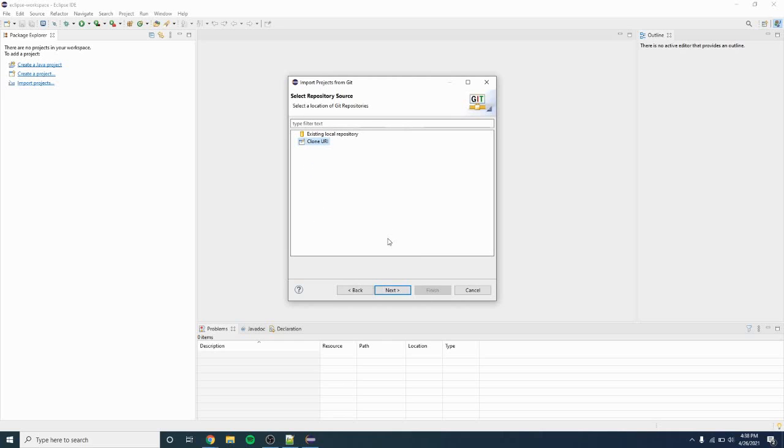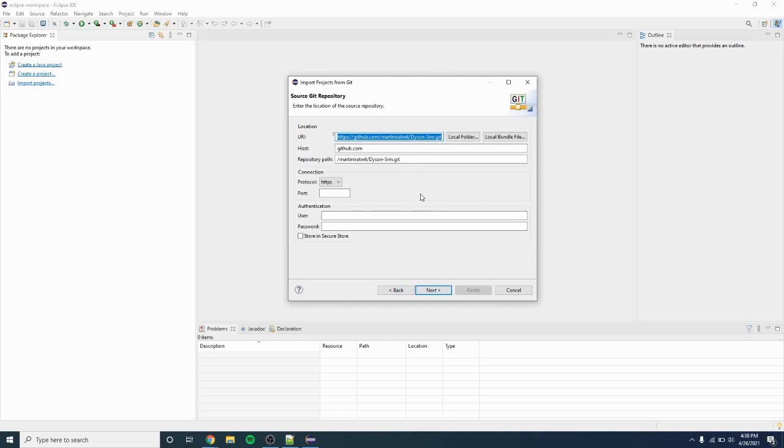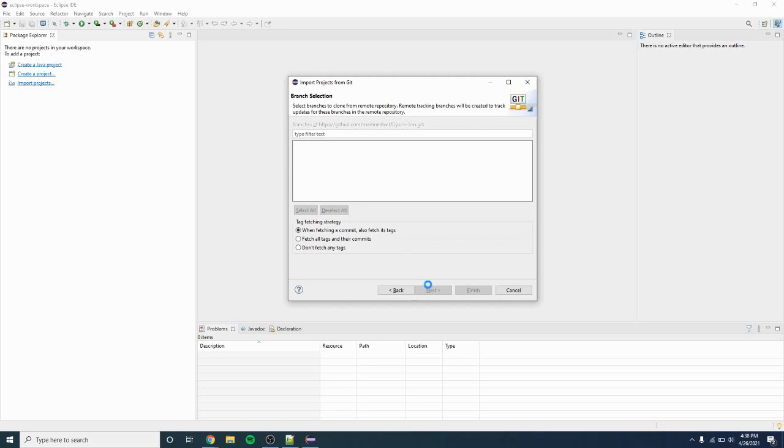Hit Next. You're going to clone the URI. And if you copied and pasted it earlier, what it's going to do is it's going to take that link that you copied and automatically paste it inside the URI location, and it will fill in the rest of the details. In order to do this, though, you need authentication from GitHub. So I believe my information is right here. This ought to do, hopefully.